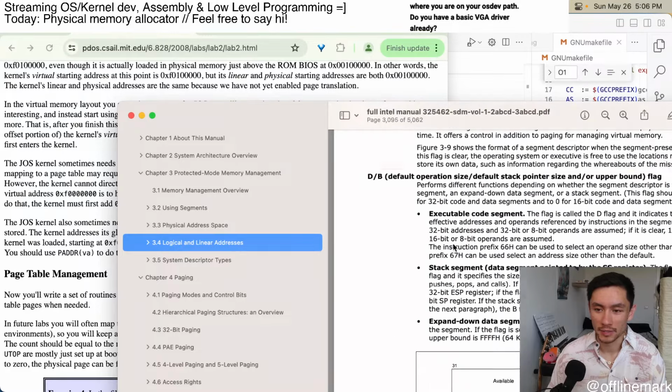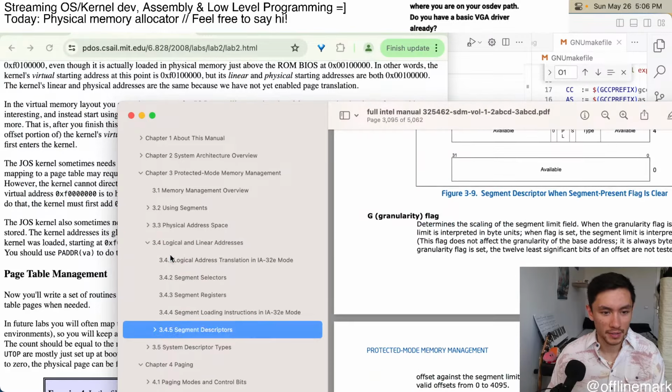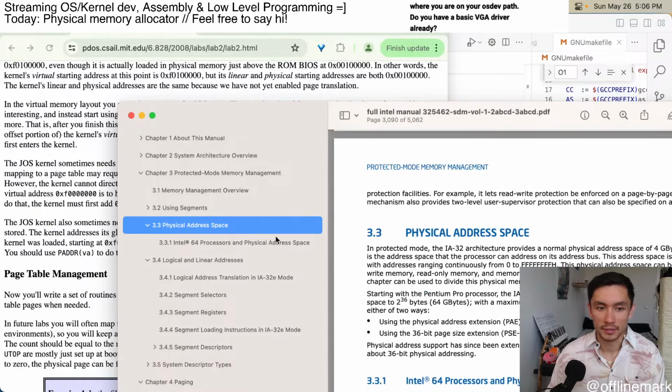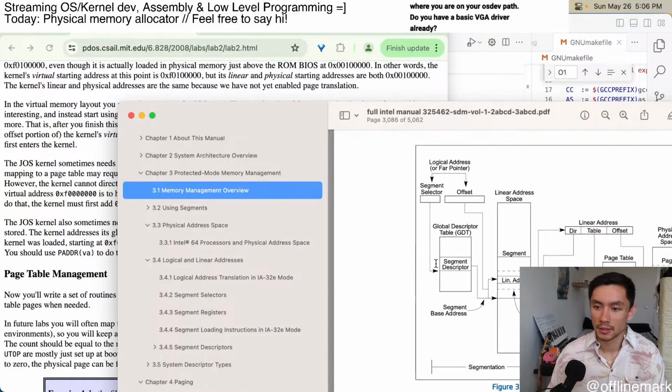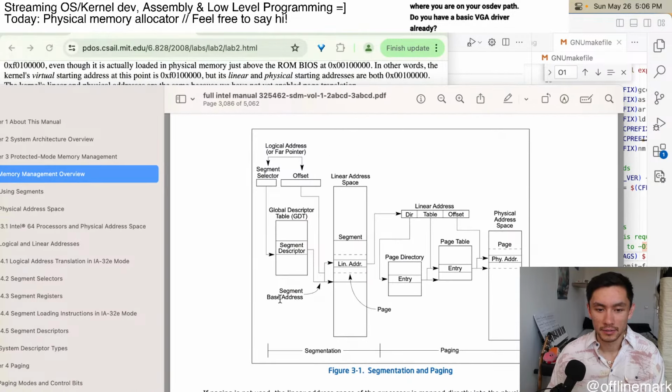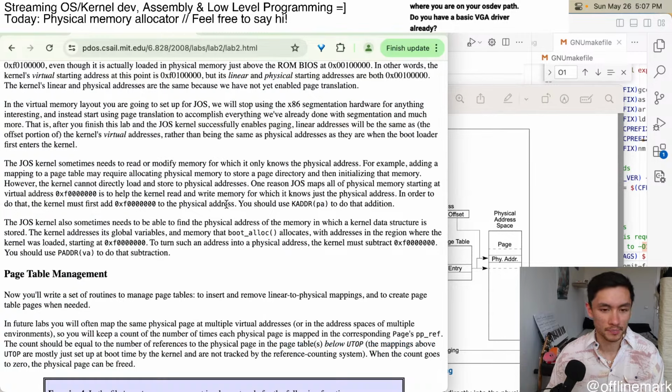I think there's some nice diagram where it clarifies physical versus linear versus, yeah, here it is. Logical address in protected mode, linear address, physical address. And right now, there's no paging, so these are one-to-one. So linear is basically the same thing as physical addresses.